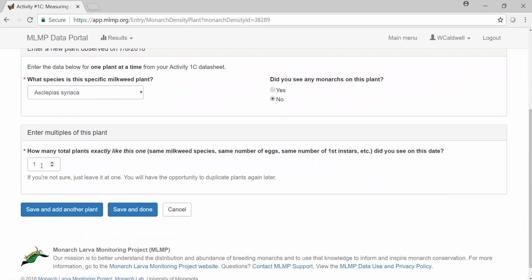And just using my numbers from last week, this is where I can enter the total number of plants that had that exact combination. So 0 monarchs per plant is easy. I just have a tally of how many 0 monarchs, 0 milkweed plants that I looked at. So we'll say this was 100 milkweed plants that had no monarchs on them. So this is where I can duplicate this record 100 times. So I'm just telling the system I saw 100 plants with no monarchs on them that are of the common milkweed species. So I'm going to save and add another plant.